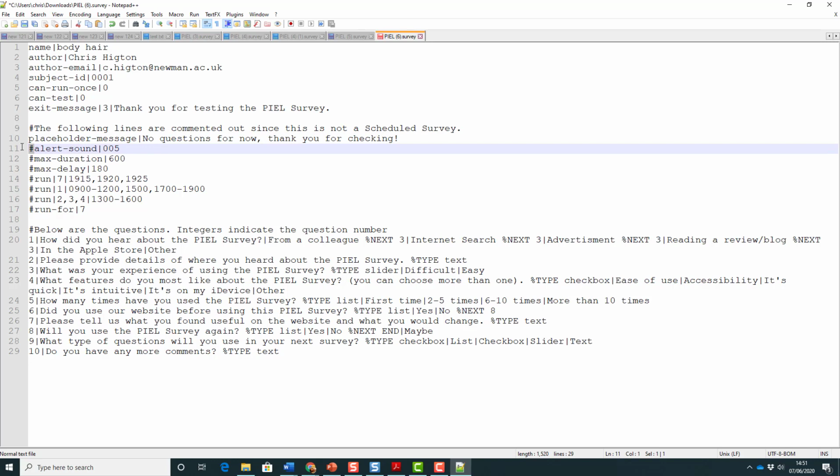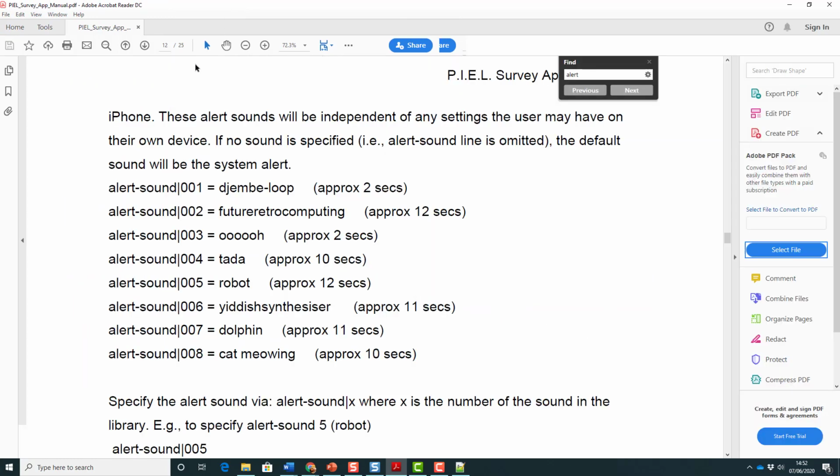Then the idea is that on Android or on iOS, when it's time for them to do the survey, they'll get some sort of notification. In this case, we're using alert sound 005, which corresponds to robot. And if you go and look at the manual, you can see what each of the sounds represents.